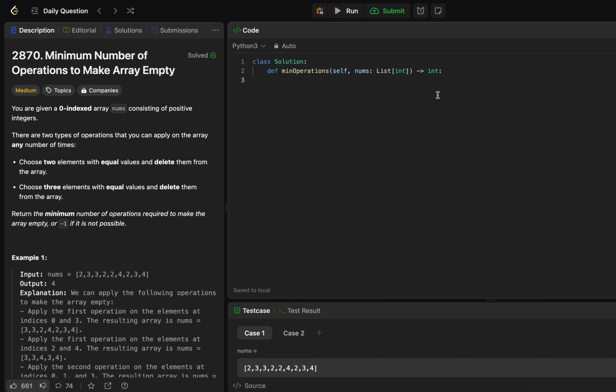Let's do it in the code. First of all, we need to find counts of each number. Let's create a variable counts and use a function from the Python package collections, the function Counter with argument nums. It returns a dictionary with keys being numbers and values being how many times that number is in the array. Also, we need a result variable with 0 by default and return it.